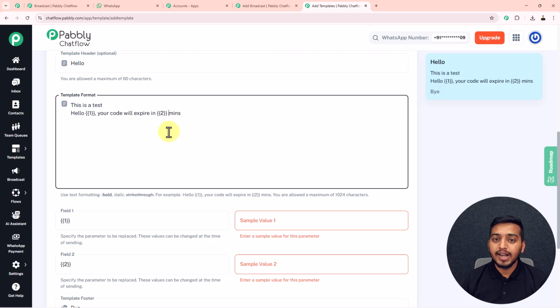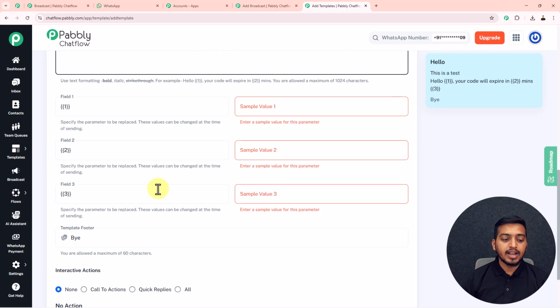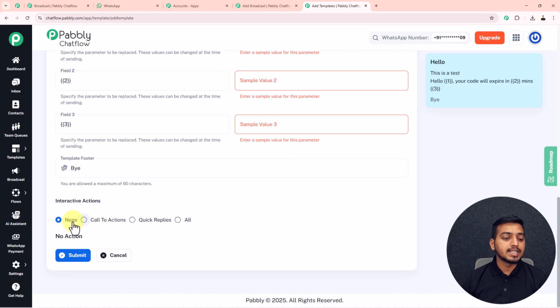So if you want to create a dynamic field, then you have to enter a new number in here in the same format. Like I will enter this. Now as soon as I enter the 3 in the middle of these curly brackets, you will see that a new dynamic field got created successfully. So now let us move towards the interactive actions.